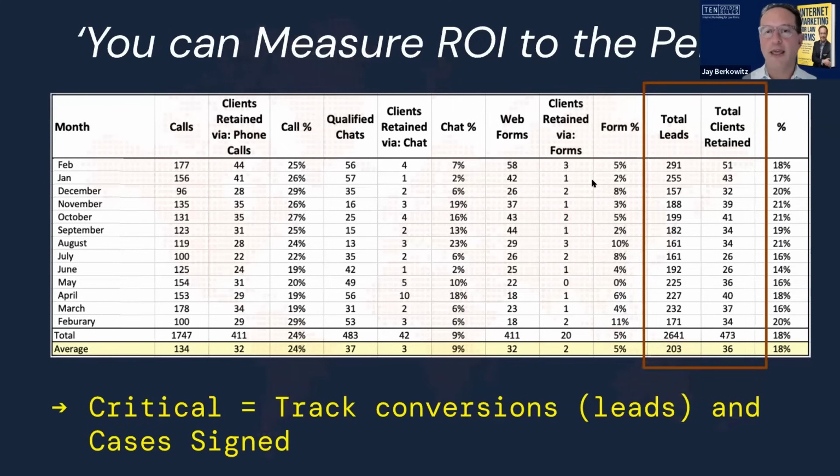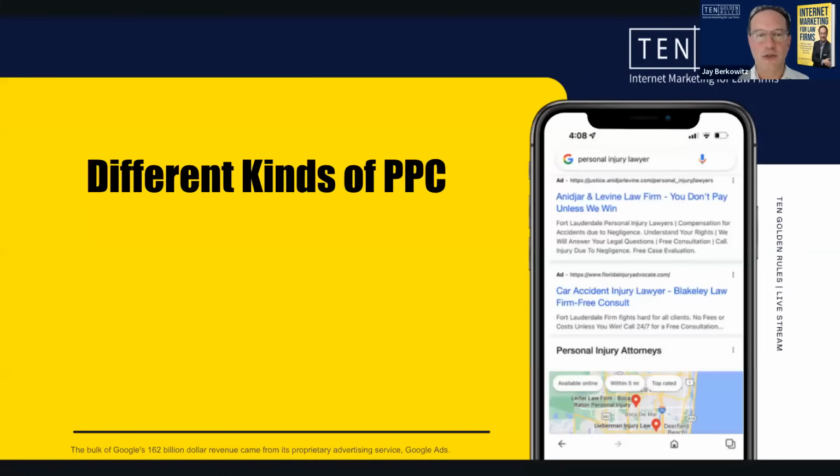So the key thing here is measuring your calls, your forms, your chats, and knowing your data, knowing your numbers, doing your grade 10 math every single month with your agency. So what are some of the other different kinds of pay per click?